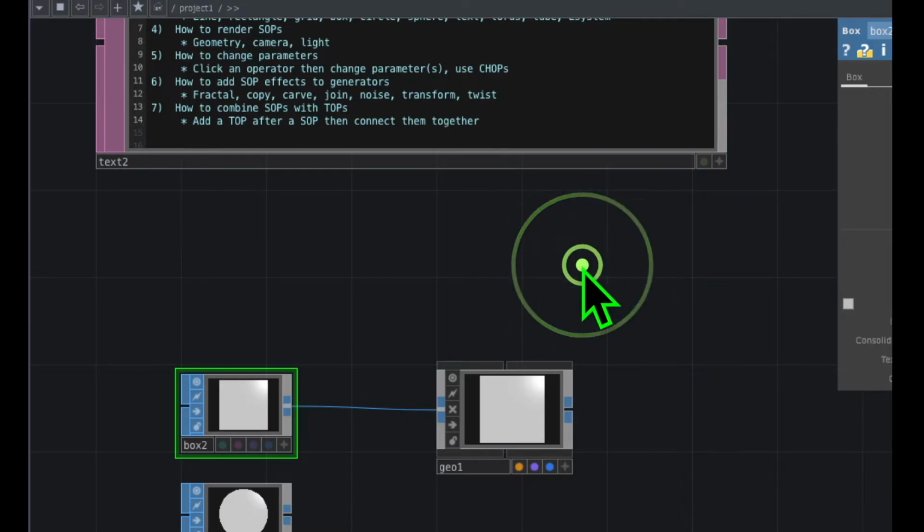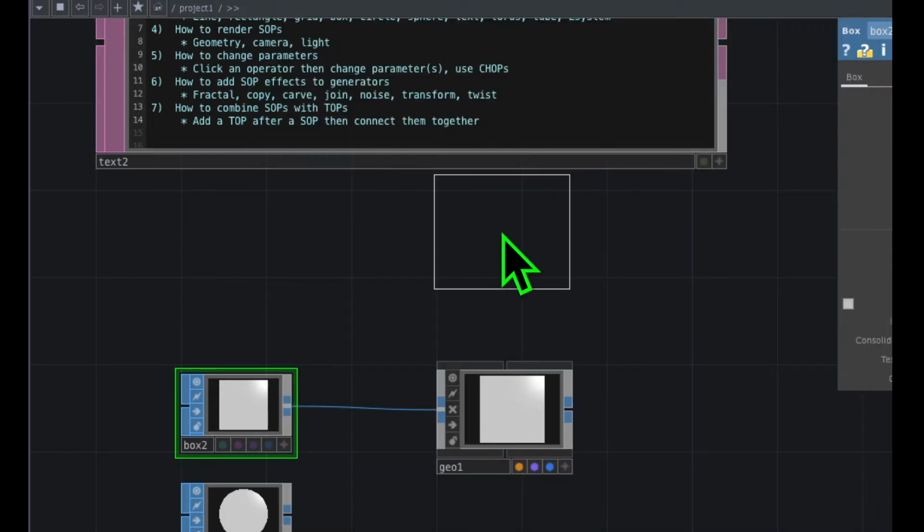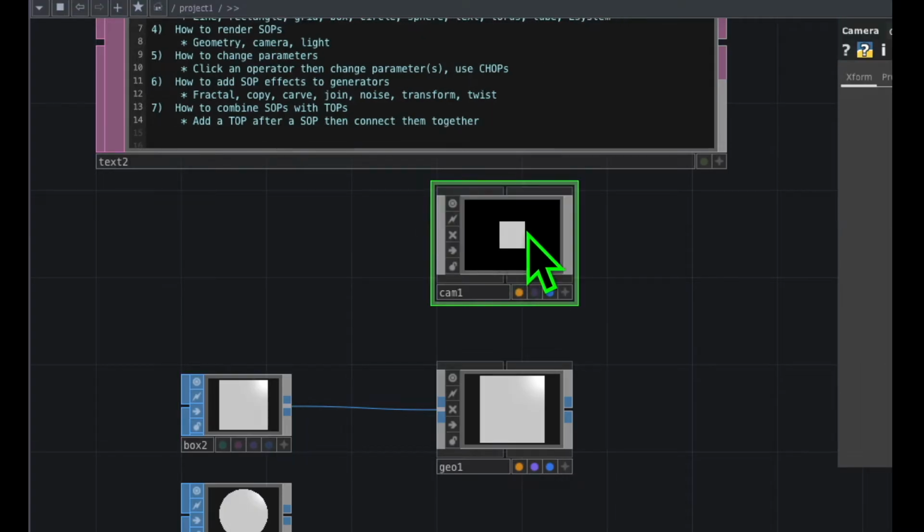So I'm going to double click the empty grid area here to open the OP Create dialog. And then once again, in the comp category, we're going to click on camera. So there's camera right there. I'm just going to click on camera and then click above our geo operator, above our geometry, to place the camera. So now we have a camera and it's placed right about there.